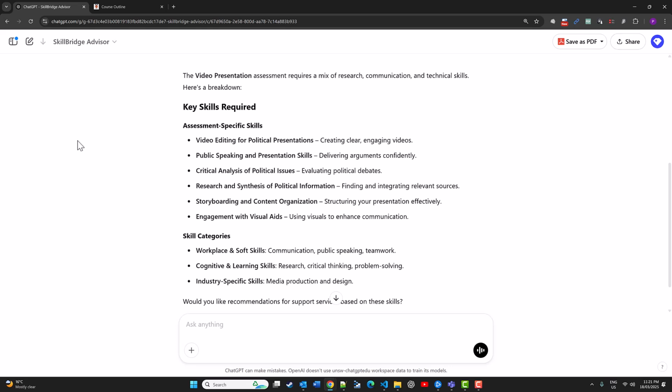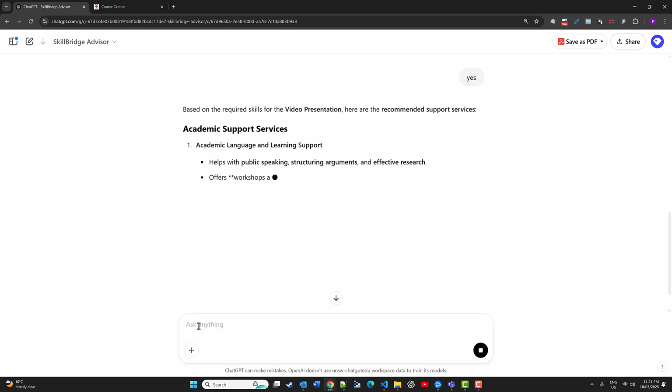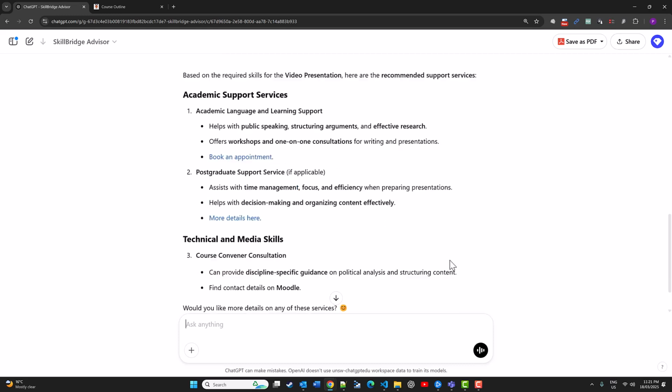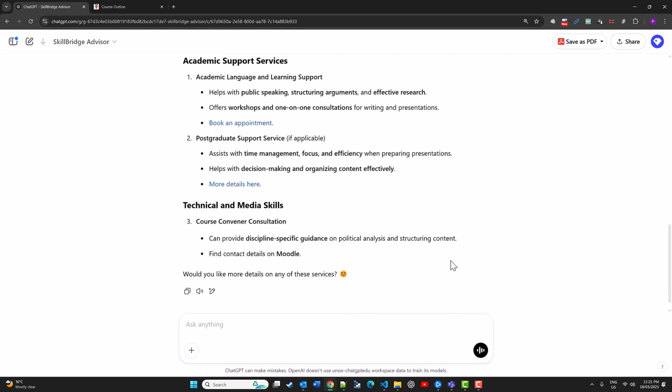And of course, when it came to support services, the AI nailed it again. It recommended help for developing strong arguments and presentation skills, support for staying organized and managing time effectively, and guidance on the political analysis side from the course convener. It even gave direct links for booking appointments and digging deeper.